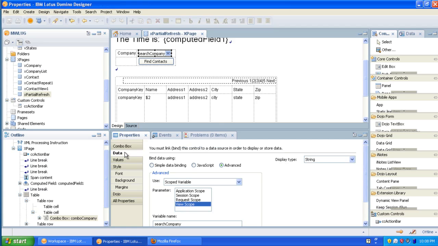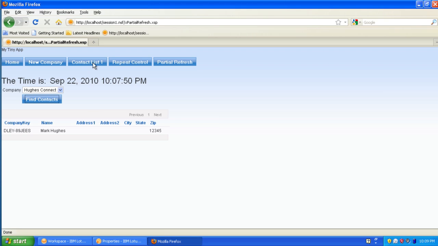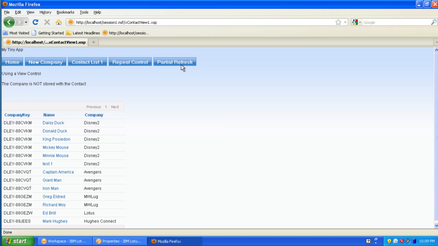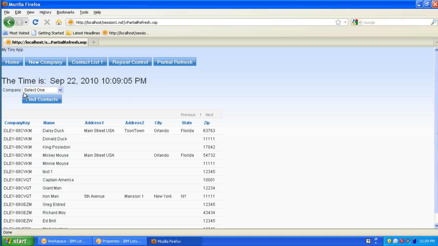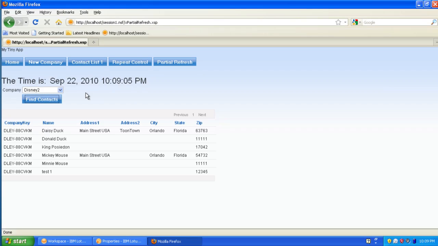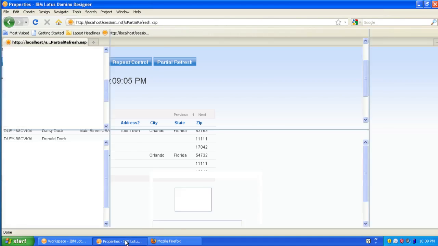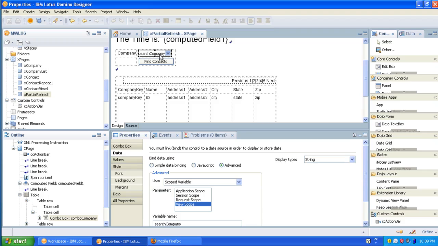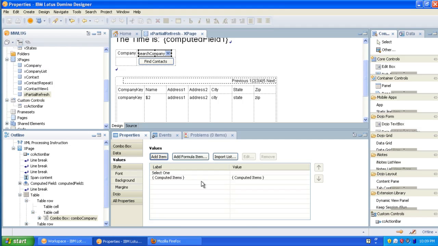If we look at the data, I've bound this to the view scope, so it's only the page. It's not the life of the user session. So if I come out of this and come back in, it's lost, and I just have to start all over again. So that is where the view scope is different than the session scope. Okay, so the value of this is saved into the view scope, and it's called search company. Well, where does this drop-down list come from? That's a good question. So here's how you populate a drop-down list.